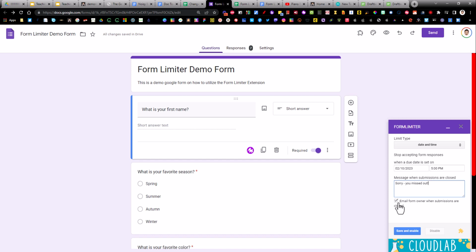And then you can choose to have an email sent to you when the form gets closed. I like that because then I know that it happened. And then once I click Save and Enable, that is on. And so if I were to broadcast this form out for people to use on February 10th at 5 o'clock, no one could use it anymore. So that's the Form Limiter add-on.